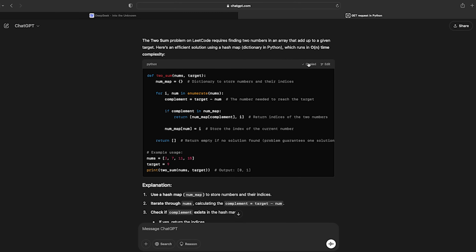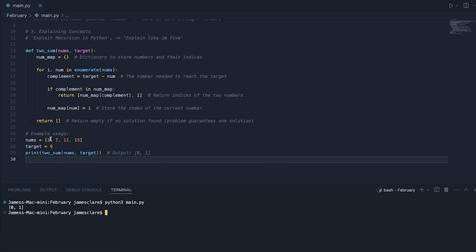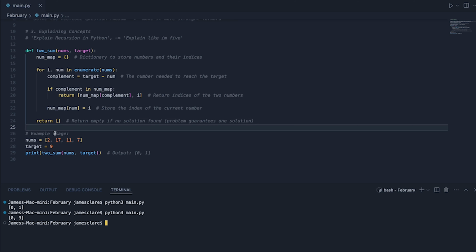Let's go ahead and try this. Hitting run, yeah, 0, 1. So it would be 0, 1. Let's go ahead and change it. So 7 is at the back. 0, 3. So 0, 1, 2, 3. Yeah, that's fine. Okay, now let's ask DeepSeek the same question.